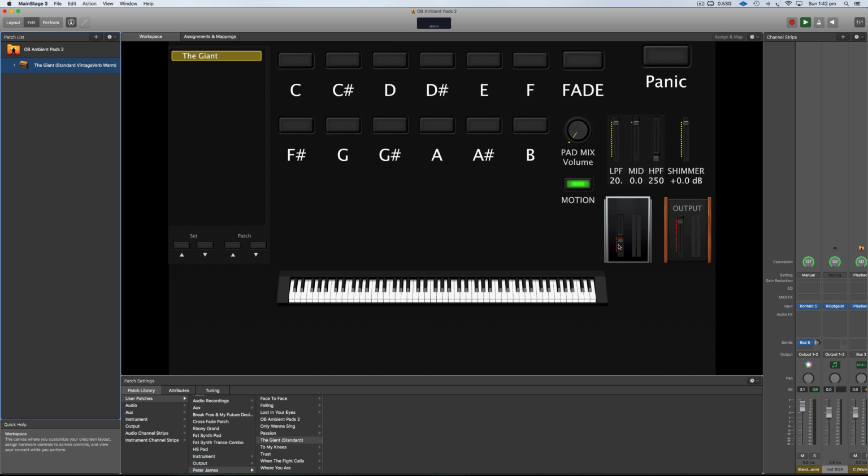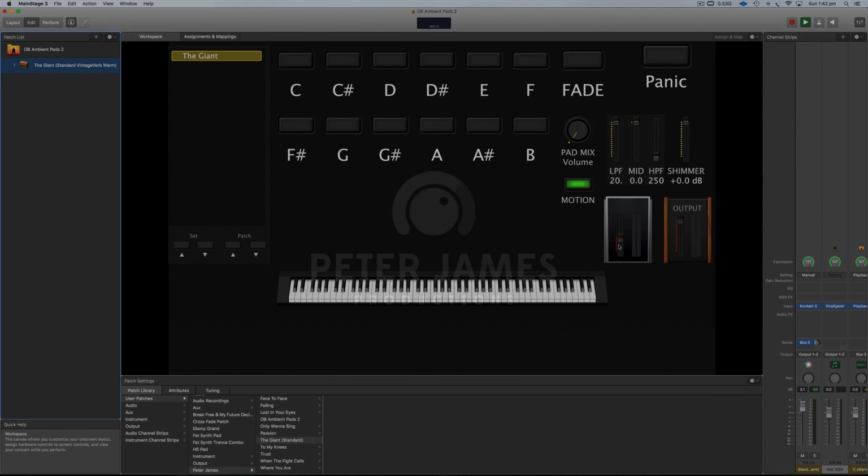So there you go. There's just a few different ways that you can use it to create light and shade and change keys and all that. So yeah, once again, thanks for watching.